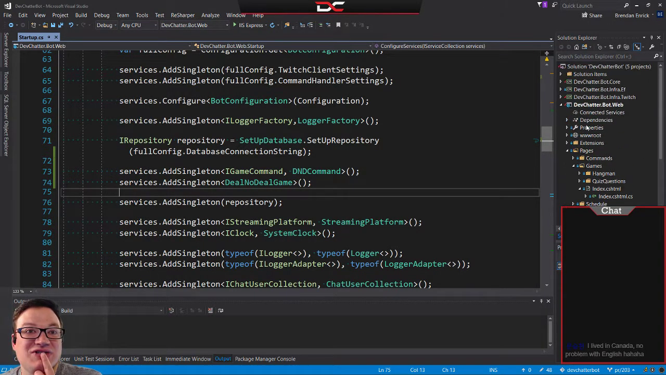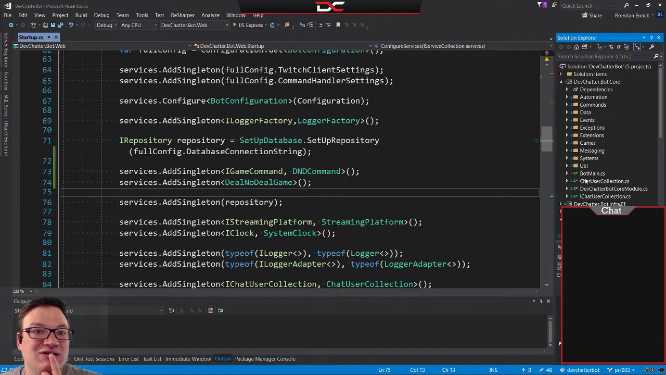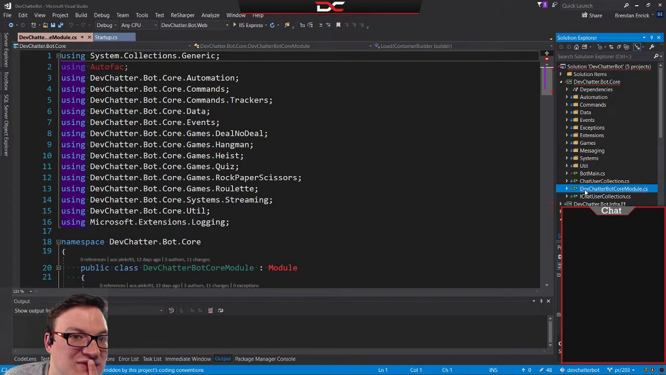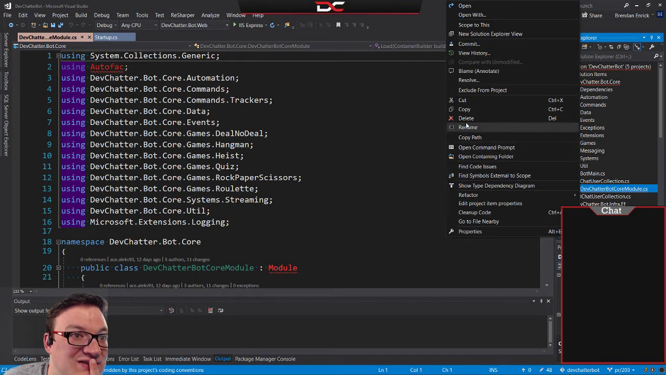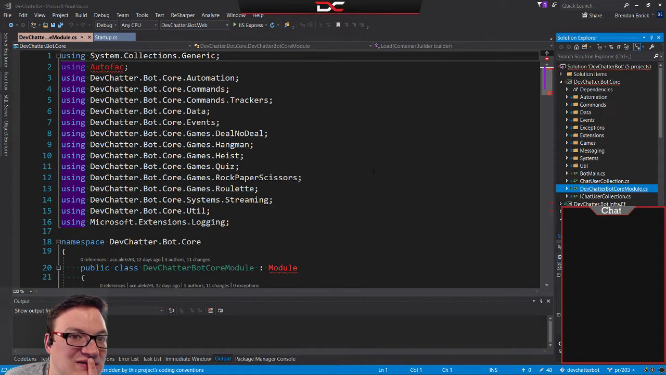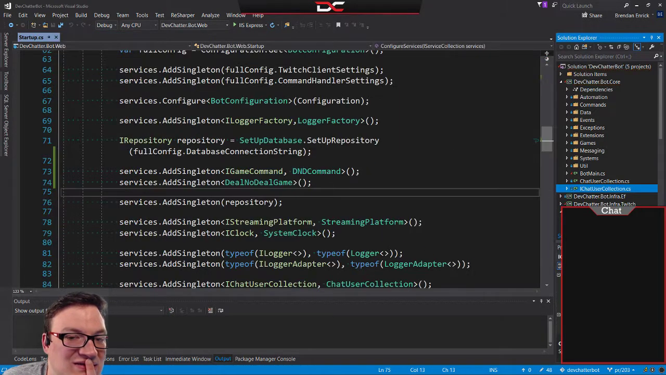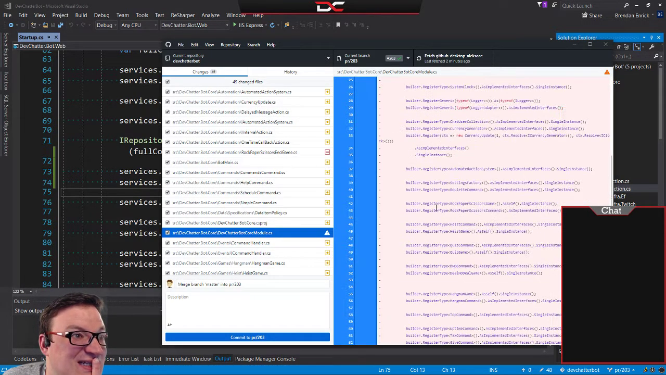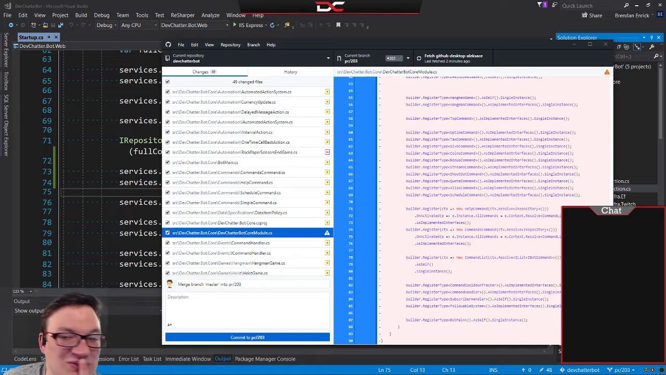Where is that? DevChatter Core, something or other? This file is here, but it's supposed to be a deleted file. Okay, now when I look at the code, that's been deleted, and I think that is what is supposed to be the case.